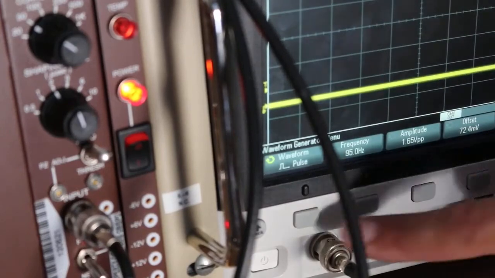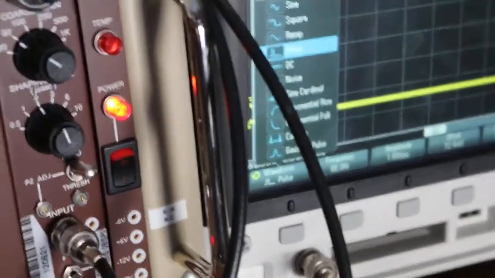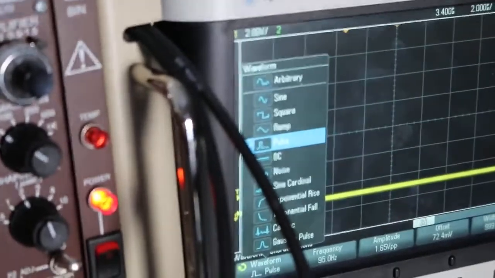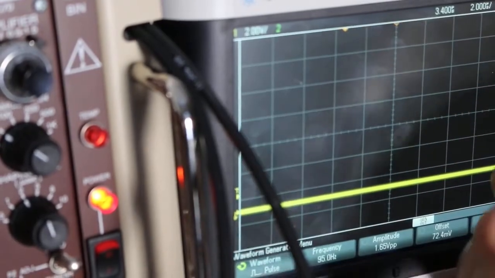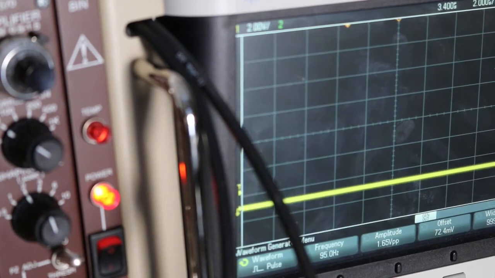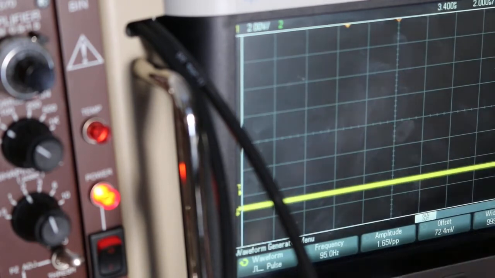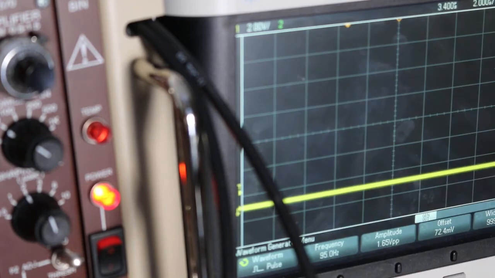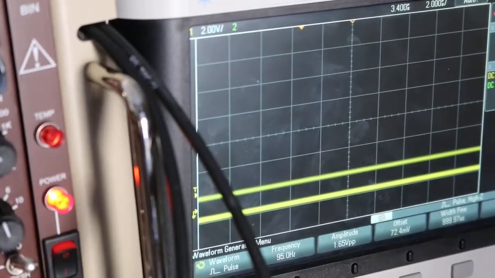If I press this configuration button, you can see we have a variety of waveforms to choose from. We can choose sine, square, ramp. I'm going to leave it on pulse, because the gamma rays come in pulses. So you can see I've got pulse selected. Then when I hit this blue waveform button, the waveform is turned on. See where there are two lines on the oscilloscope.